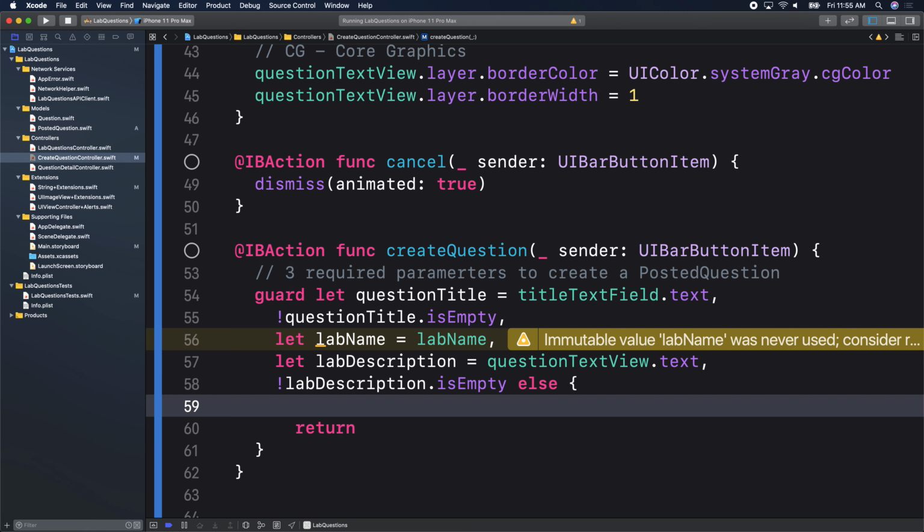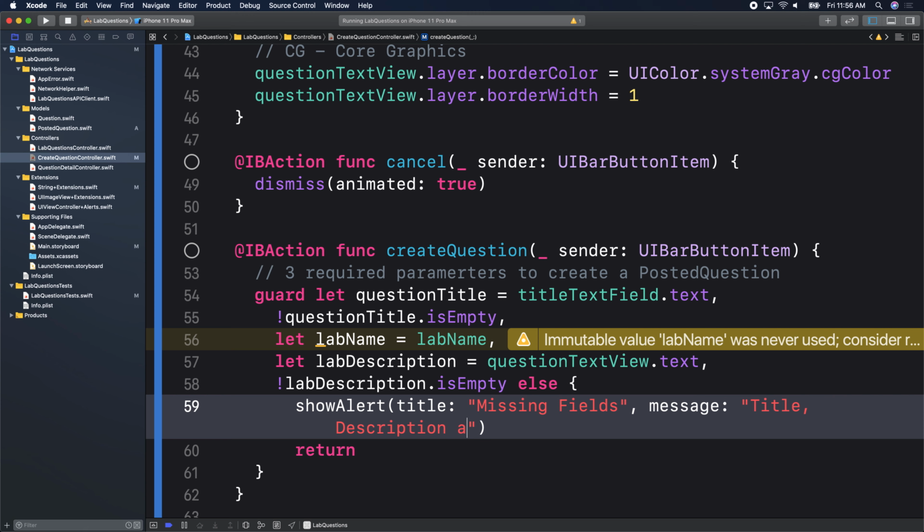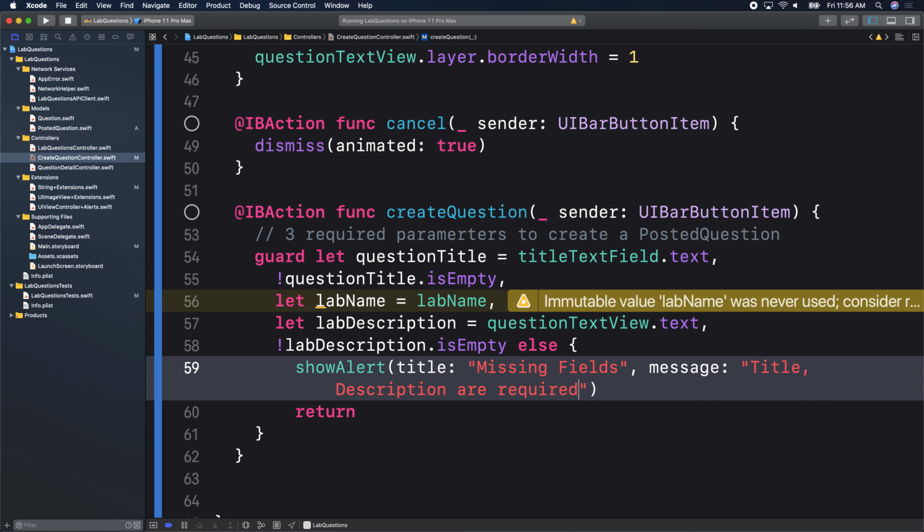We had to do self because we were in a closure yesterday. But here we are not in a closure, so we don't need self here. We'll simply say show alert, and we pass in some message. For the title, we'll probably say missing fields. And for the message, we'll say title, description required. I'll show us where that show alert is coming from. Because we wrote the extension, we'll go back and see where it's coming from.